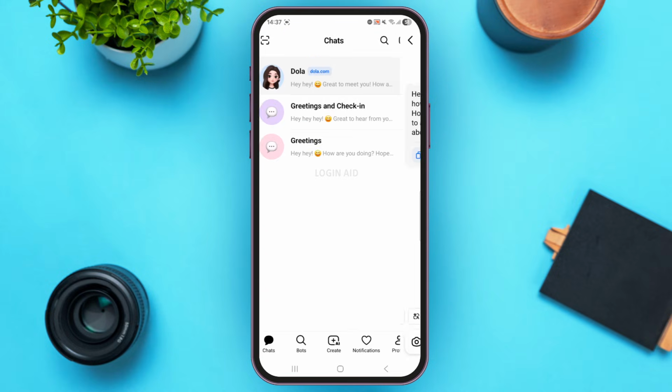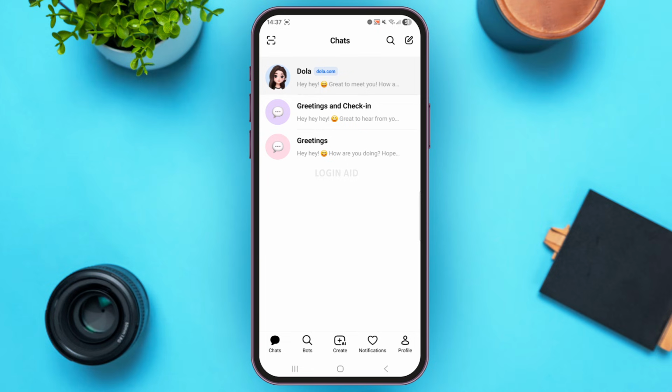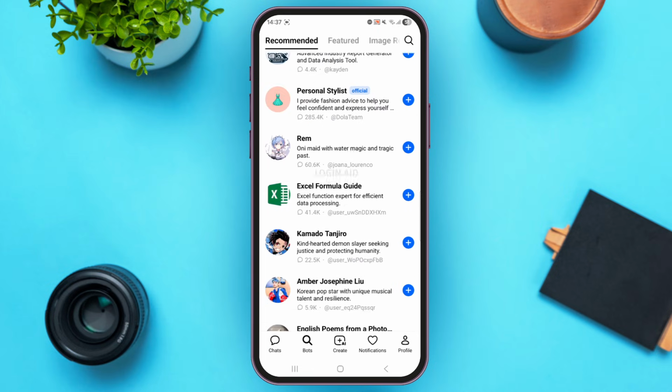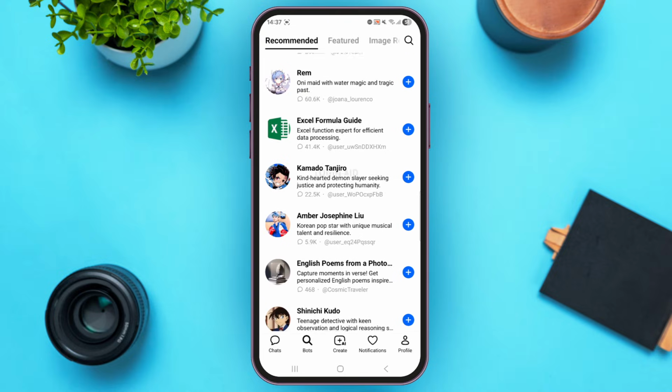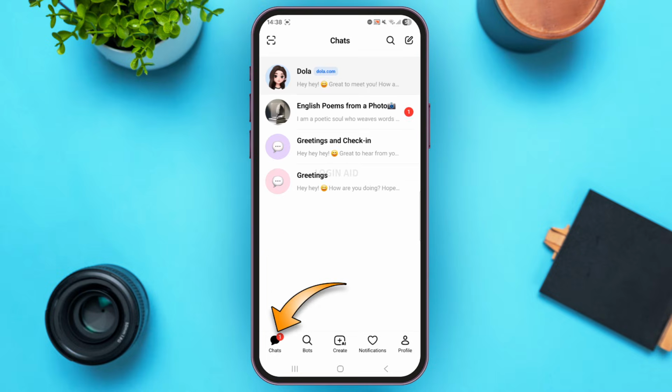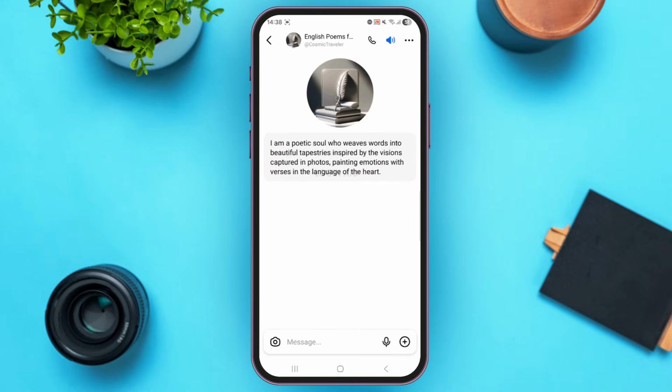Now, if you go back, you can also tap on the category of bots. From here, you can see various recommended bots. You can swipe the above category and see various areas you can use bots for. If you tap on the option of plus, that specific bot will be added to your chats category. You can tap on it and talk to that specific bot as well.